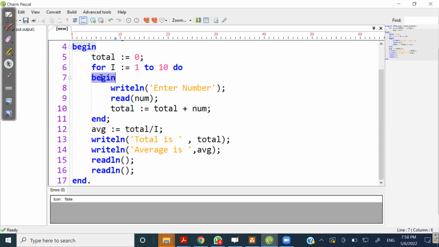Now you can see there's a word called begin over here and a word called end over here. This begin and end belongs to the for loop. And the reason why they have used a begin and end for the for loop is because the for loop contains more than one statement inside it.